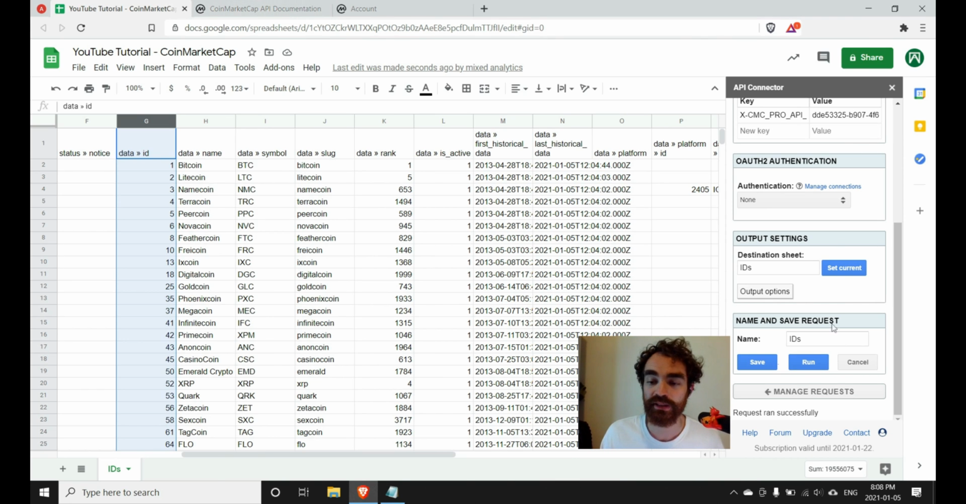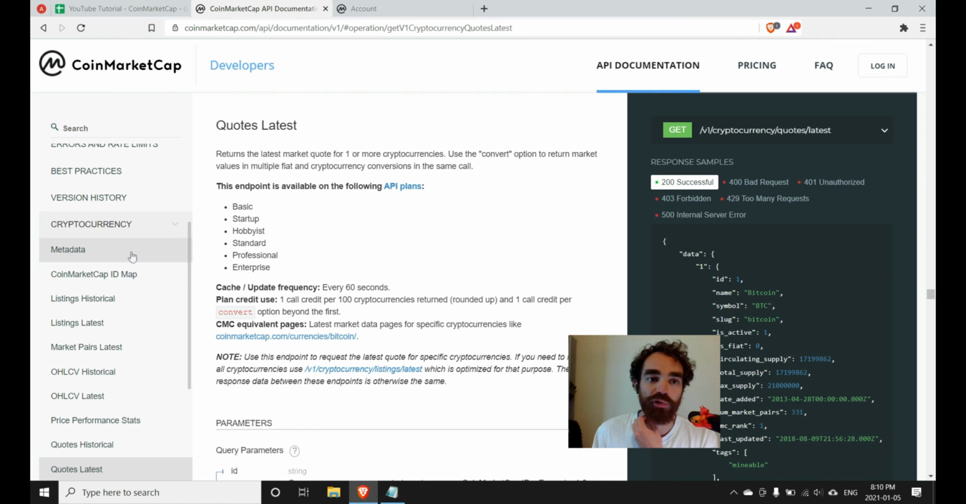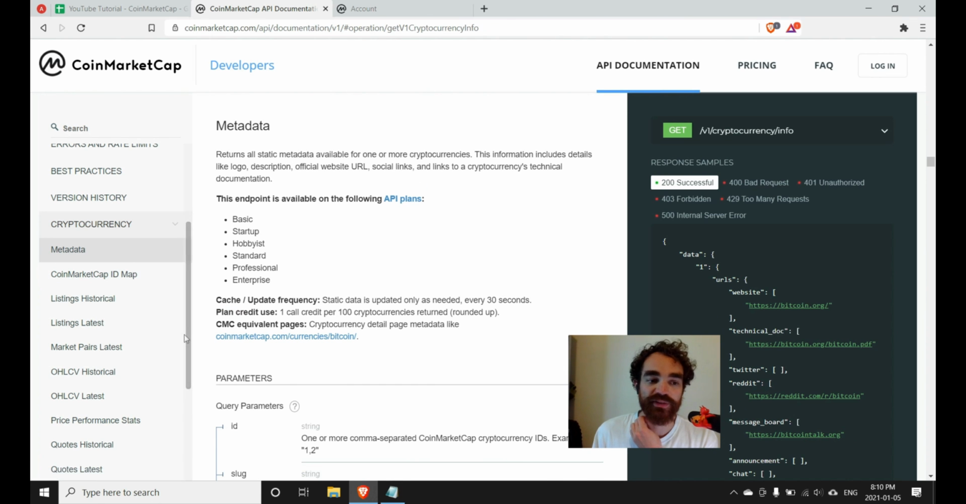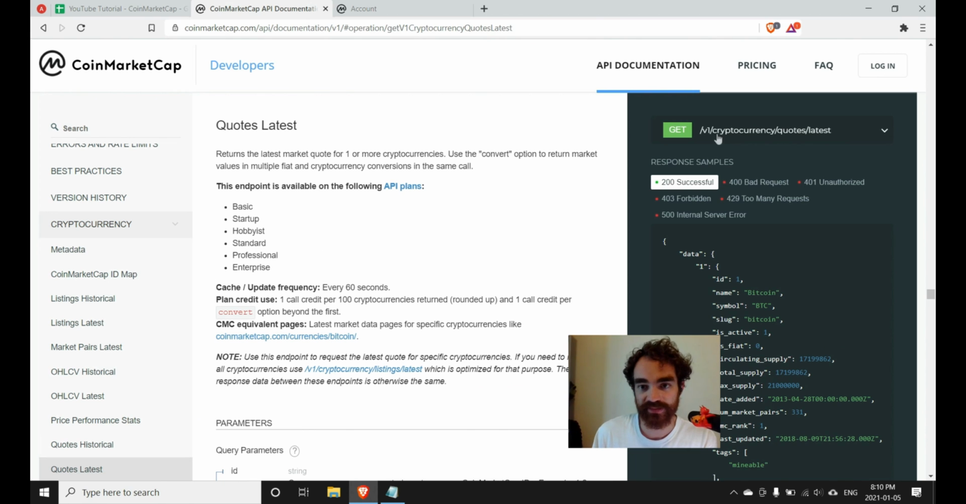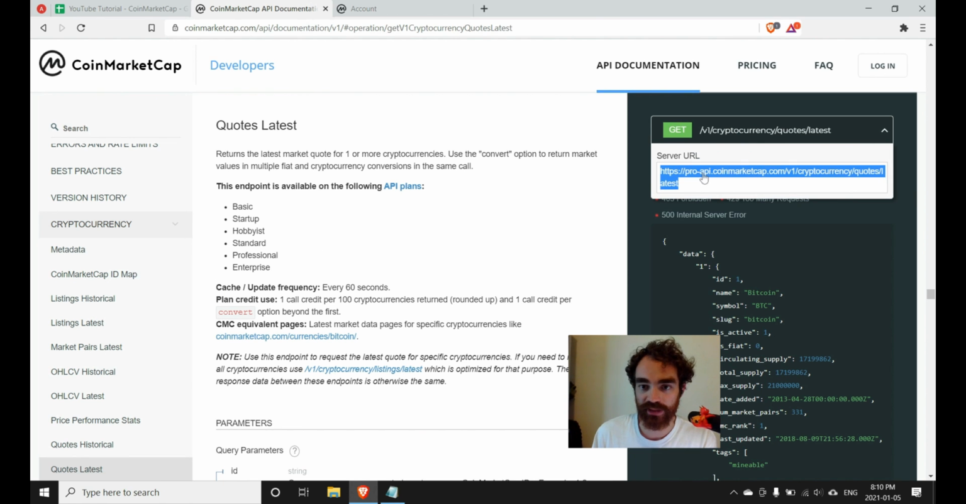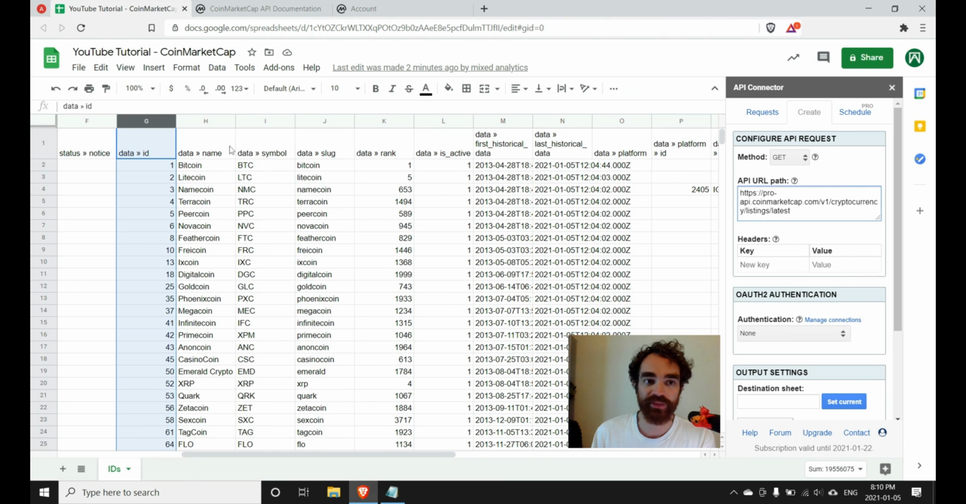So this is the number we need to know to access the different cryptos using various endpoints. Let's say, for example, we want to get the latest market quotes for a given crypto. We don't want to get all of them, but just a select few from the IDs that we saw previously. We can get to that by clicking on quotes latest, and we can copy this whole URL, the quote/latest, and paste that in as our URL path.